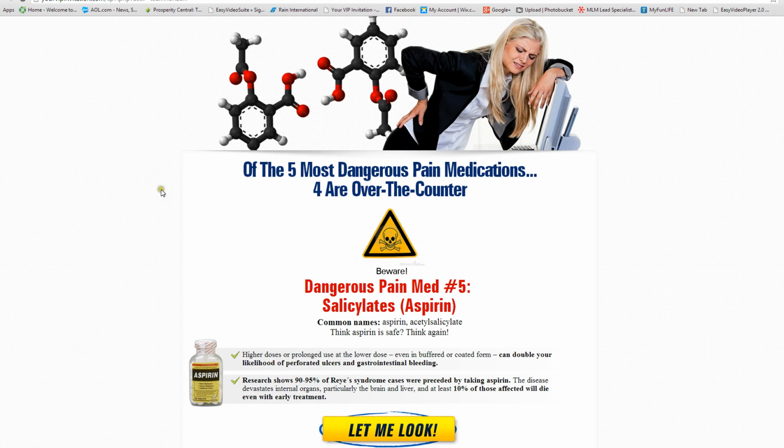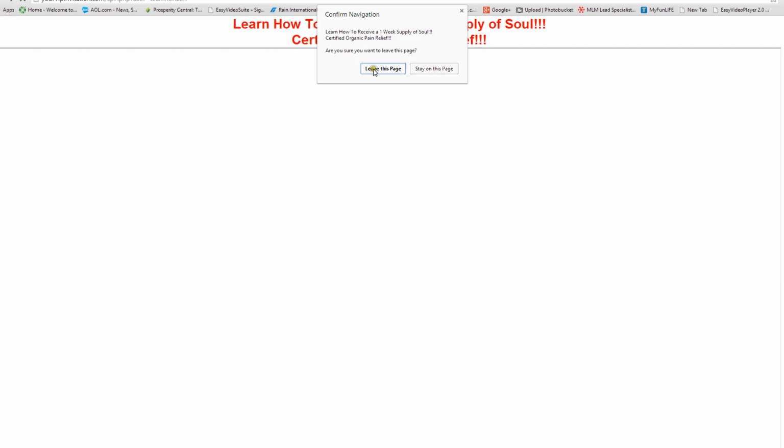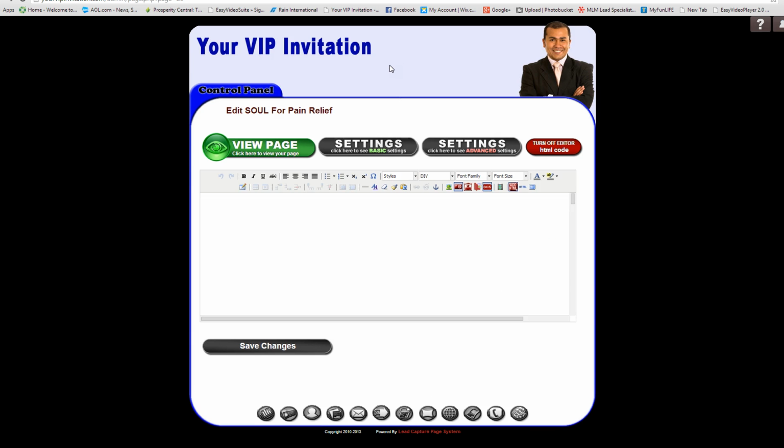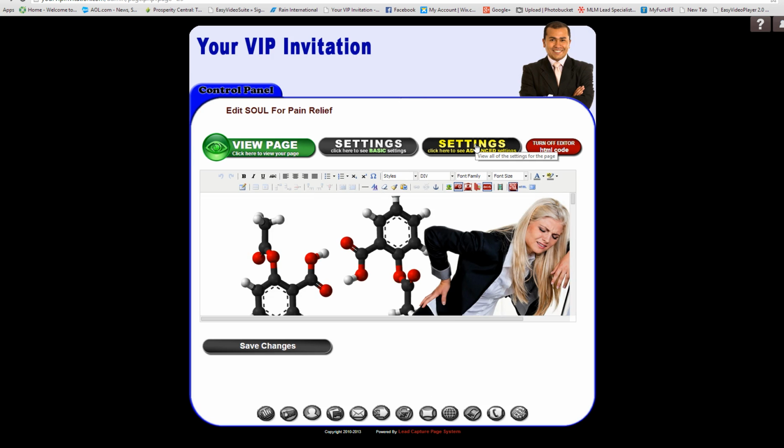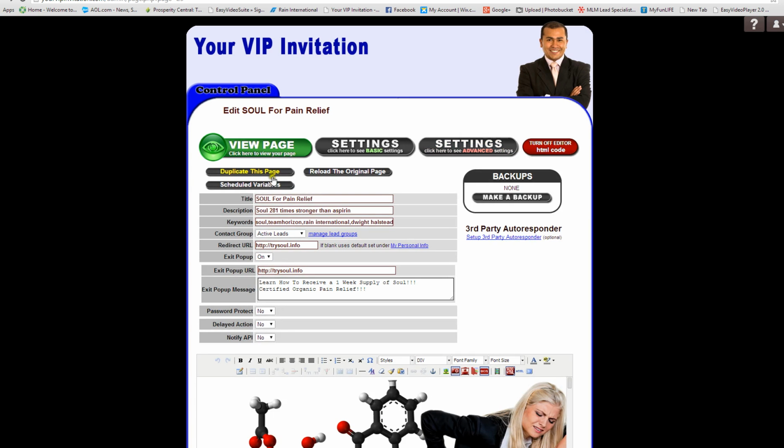Now there's another little thing you can do with the VIP. Let me back up. When I went to close that page out, it asked me a question: do I want to stay on the page or do I want to really leave it? You can generate that same thing. All you need to do is come over to the advanced settings, and here I have it redirected to TriSol.